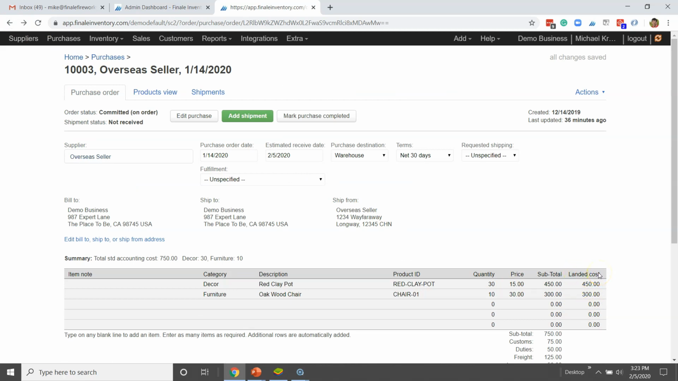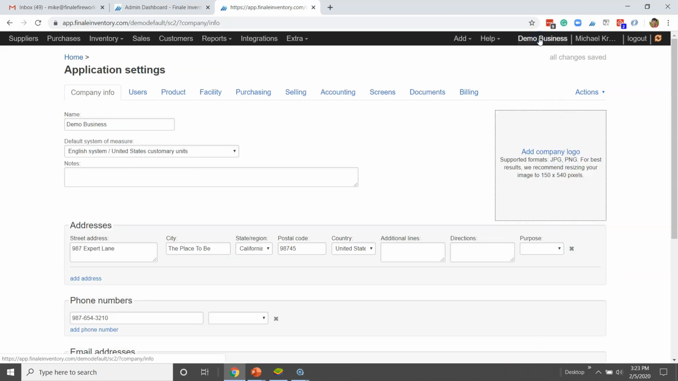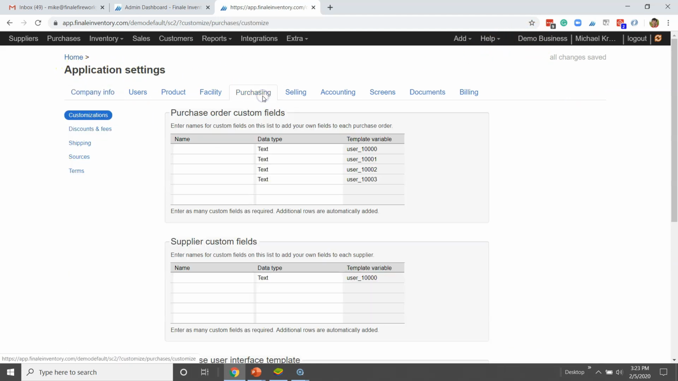That's the only thing we've done: turn the feature on. We really haven't set up how we're going to allocate these costs back. That's the next step. If you look here, the landed cost is exactly the same as the total cost, so we're not allocating anything yet. The second thing you need to do is set up the allocation on these types of fees. Where you're going to do that is in application settings, in the purchasing section.